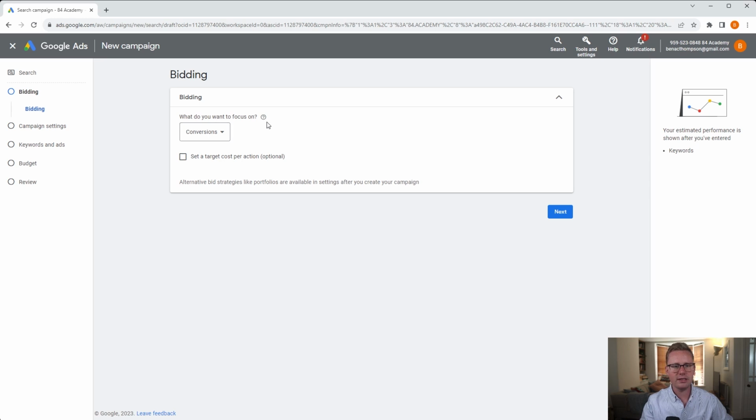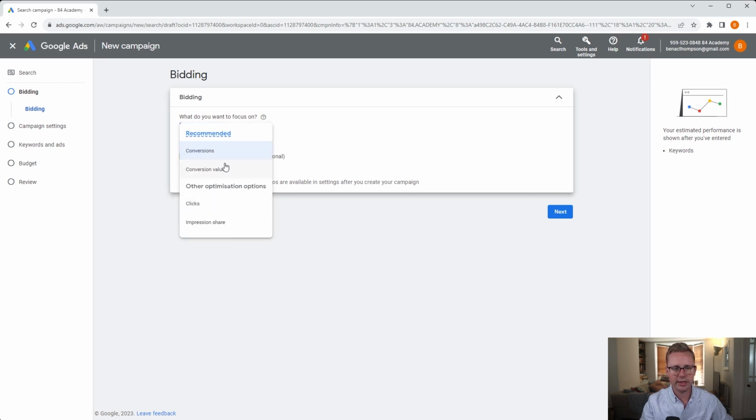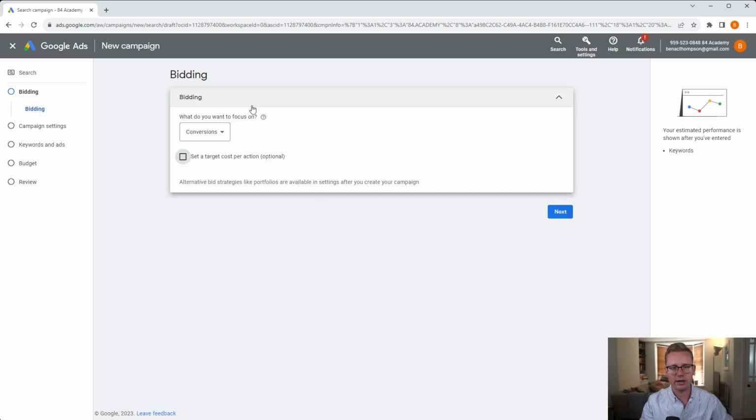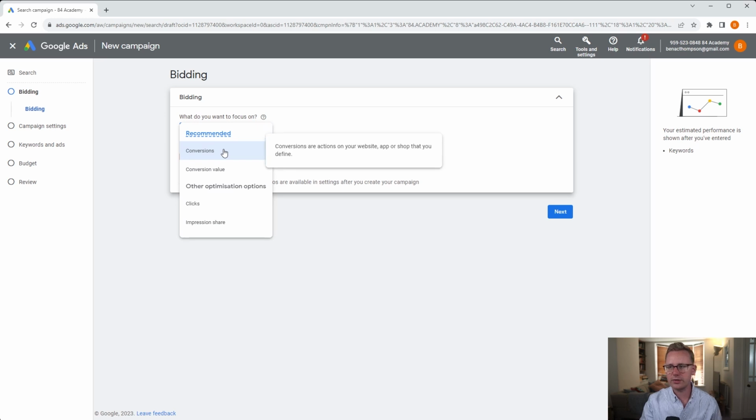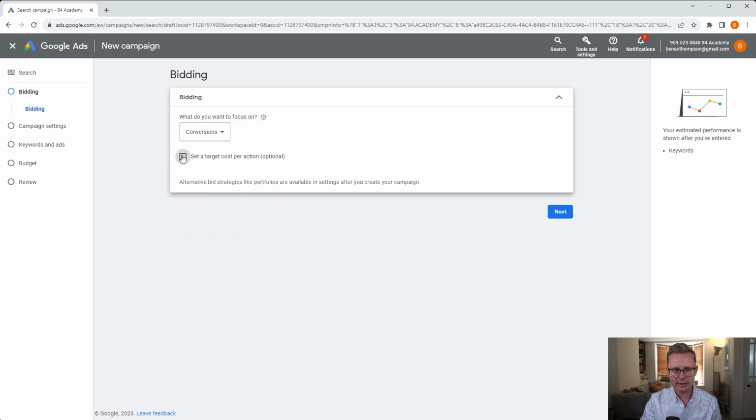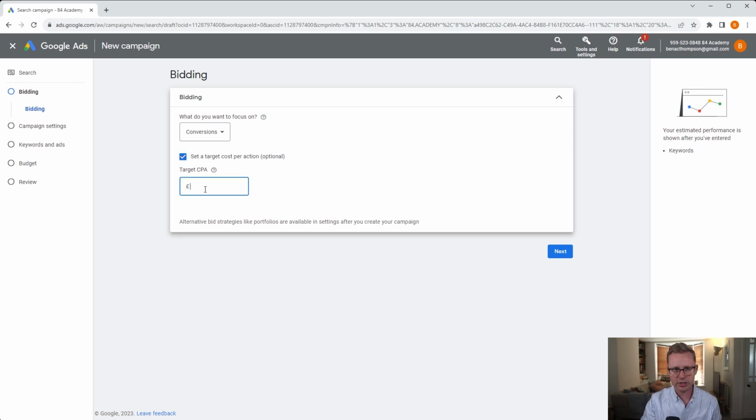Next up is your bidding. So here is where you decide how you want to go about that. And you've got several options here: conversions, conversion value, clicks, or impression share. If you go with conversions, you will end up with maximize conversions. If you go with conversion value, you'll end up with maximize conversion value. And obviously if you went conversions and then clicked set a target cost per acquisition, you are then using a target CPA bid strategy, which it explains here, sets bids to help you get as many conversions as possible at or below the target cost per action.